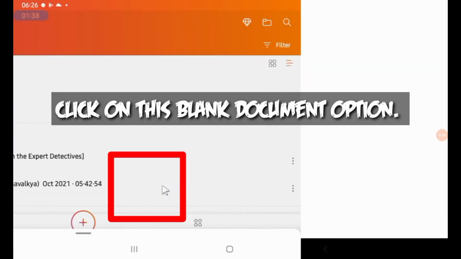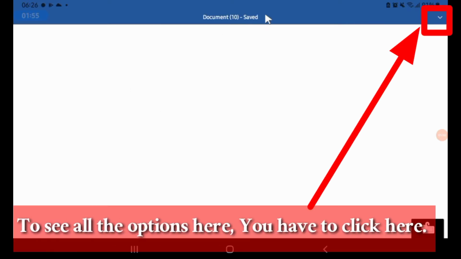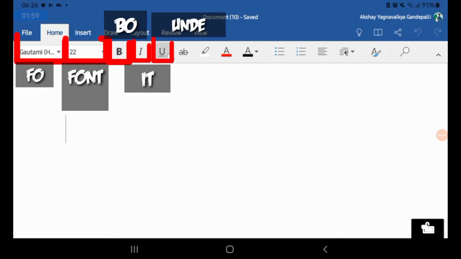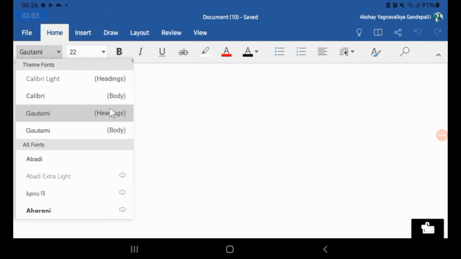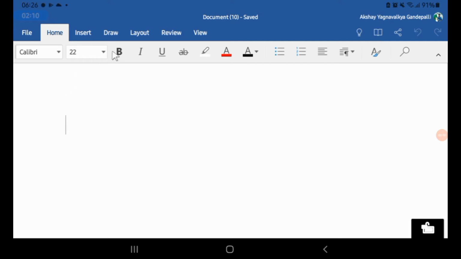Now you have to click on this blank document. Blank document means one white page will come, and you have to type on that page. To see all the options, you have to click here. After that you can get the font size, bold, italic, underline, strikethrough, etc. These options are available just like in the computer Microsoft Word. I'm choosing the font Calibri, and the font size is 18, and I want to type something for a trial.